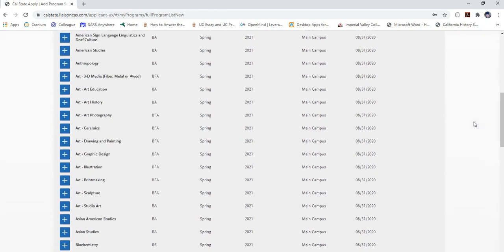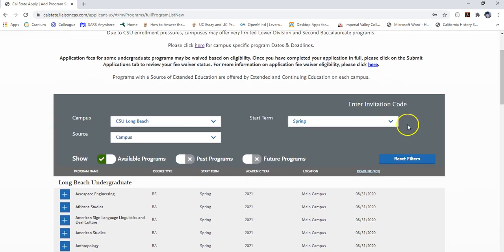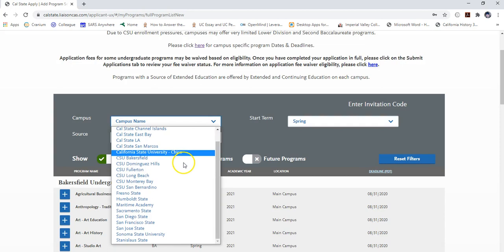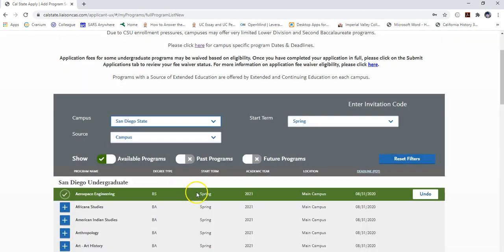That one's all good to go. You don't have to do anything more. It'll save it for you. Going to reset it. Choose a different campus. For this one, I'm going to choose San Diego State because I love San Diego.